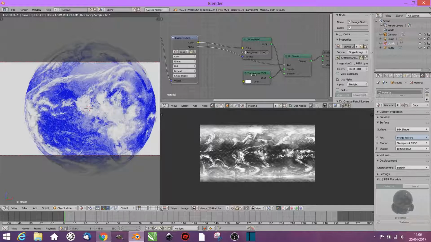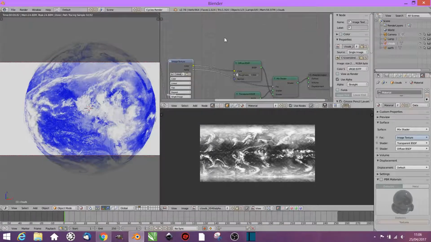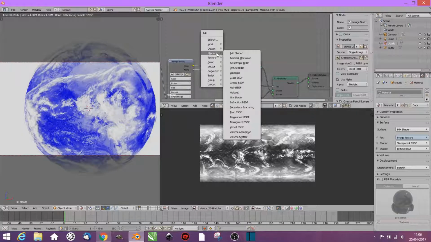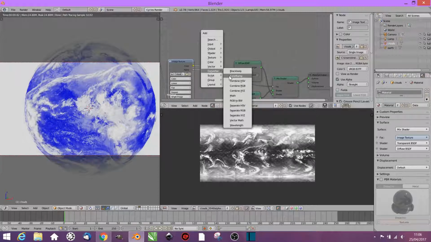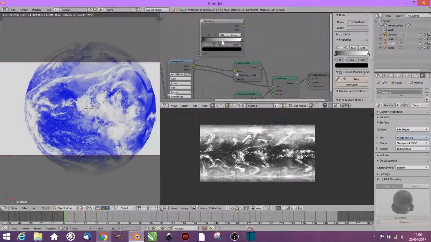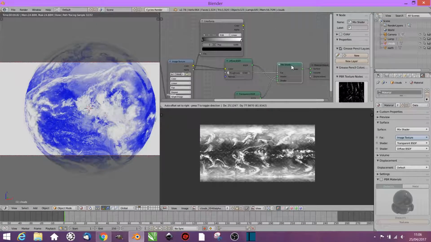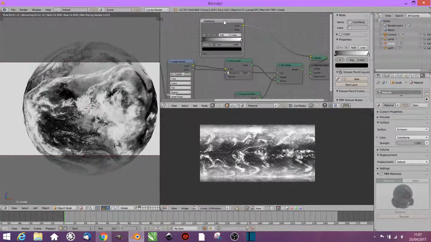The blue is underneath obviously, and we can control the transparency by pressing Shift A to add a converter, colour ramp. Very useful thing. I do so much with these colour ramps. I'm going to put the alpha into the factor. And if I Control Shift click that one, it's then going to be viewing that node, so we can directly see what we're doing.